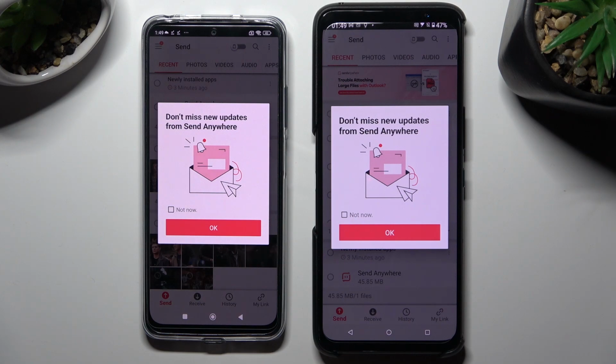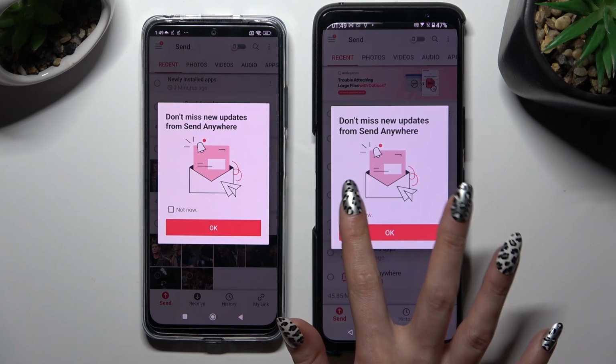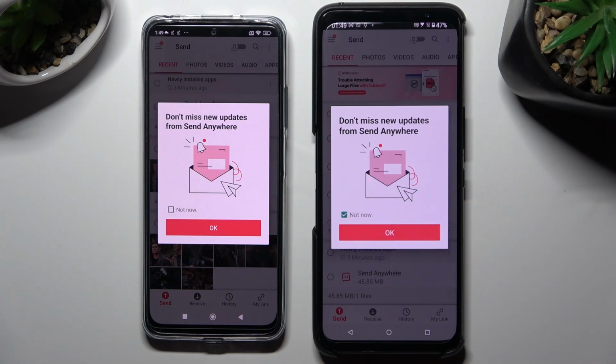In this window though about new updates, you can tap on Not Now if you want to. Then close it by hitting OK.